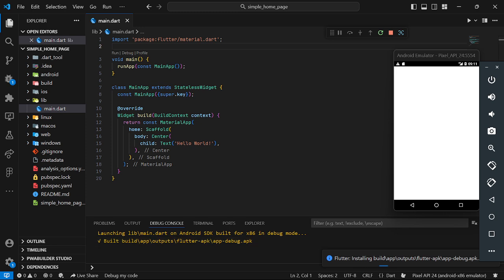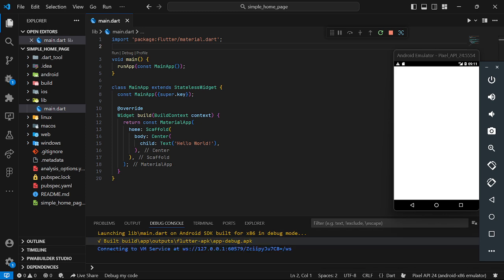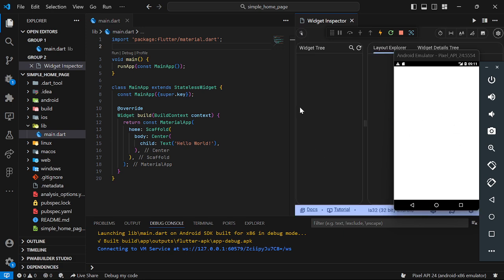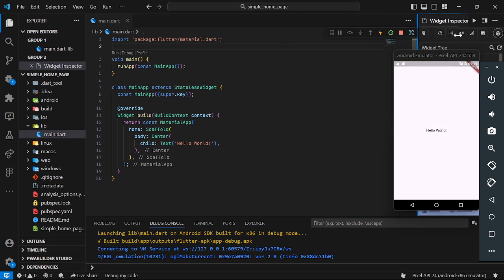Okay, now it's launching. It says build app-debug.apk, connecting to VM service, and as you can see, my AVD screen turns white, which means the app is running. Okay, now it says d/egl emulation and everything, and we can see the app here, hello world. It says hello world. That means our app is now running with no problem.